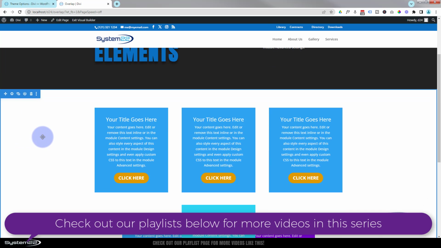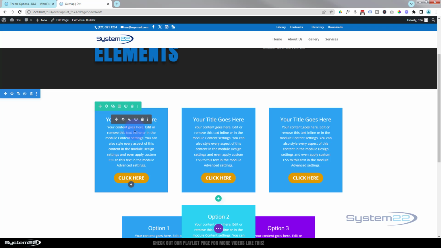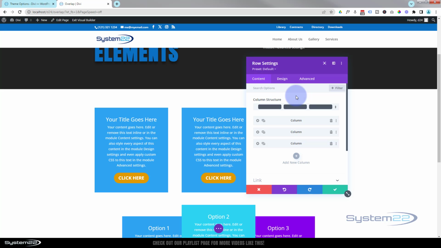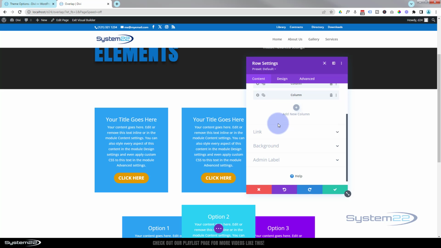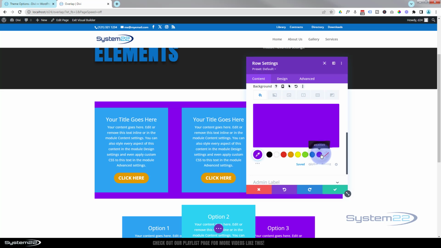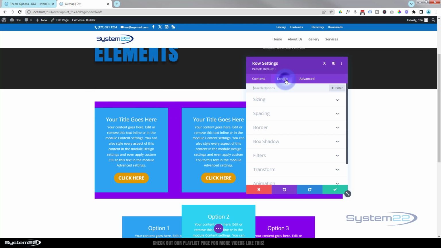Okay, just so that you can see what's going on, I'm going to put a bit of background in this row here, and we're going to demonstrate the difference between margin and padding quickly. We always find background under content. Yeah, I'll just give it a purple background that's going to stand out. We'll give it a bit of space all around. In design, you'll find spacing.